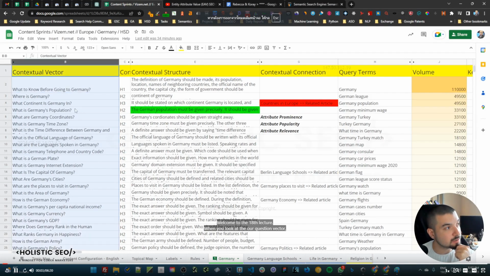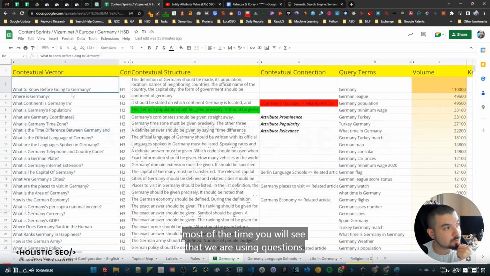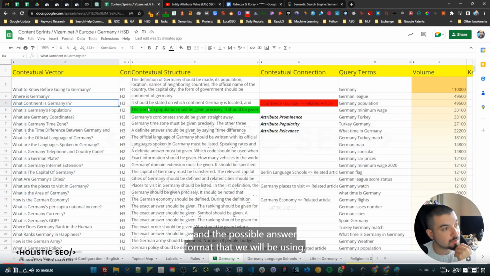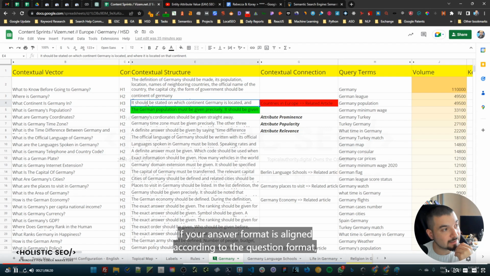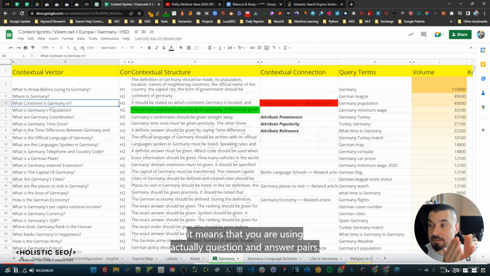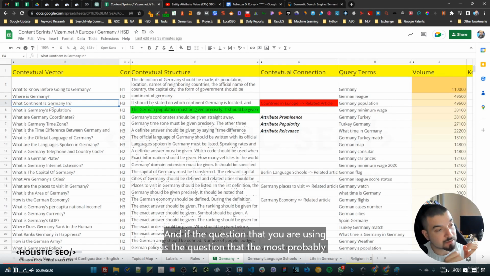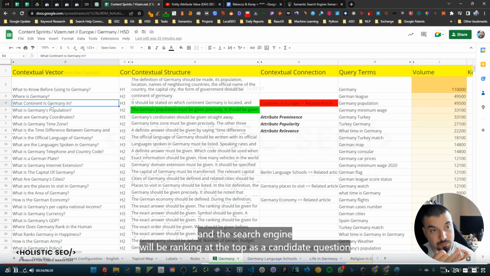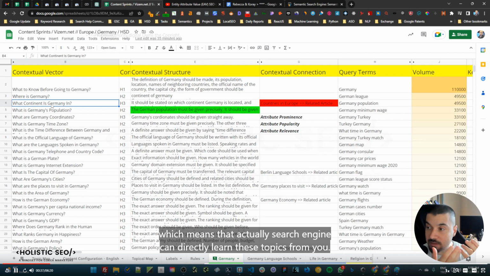When I look at our question vector, most of the time you will see that we are using questions. The reason that we use questions as much as possible is that it helps the search engine understand the specific question format and the possible answer format that we will be using. If your answer format is aligned with the question format, it means that you are using actual question and answer pairs. And if the question you are using is the question that the search engine will most probably generate and rank at the top as a candidate question, the search engine can directly learn these topics from you.